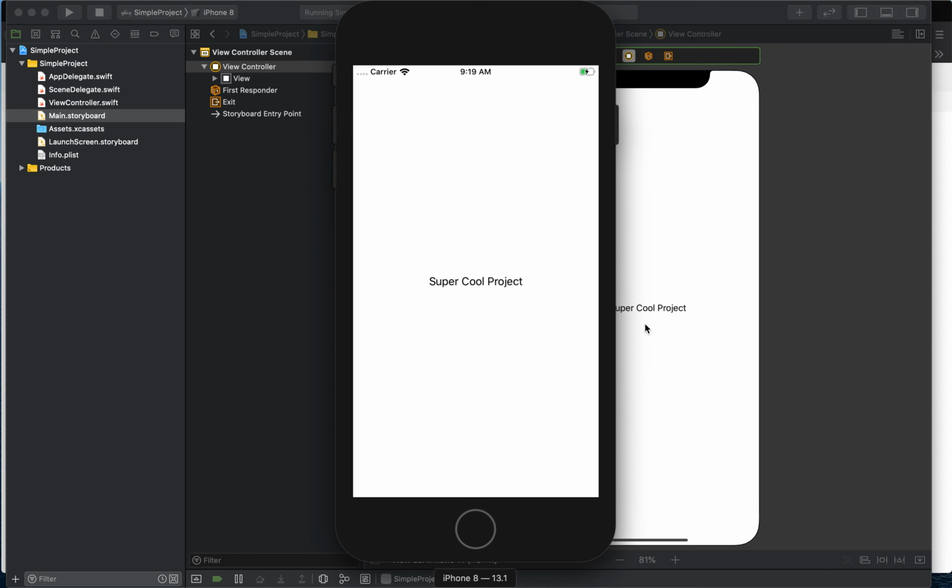All right, so with that being said, you just made your first project. So, welcome to the world of iOS development. You can now call yourself an iOS developer because you just built your very first app. So, give yourself a pat on the back.